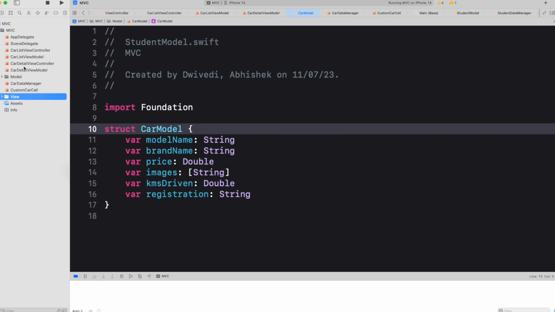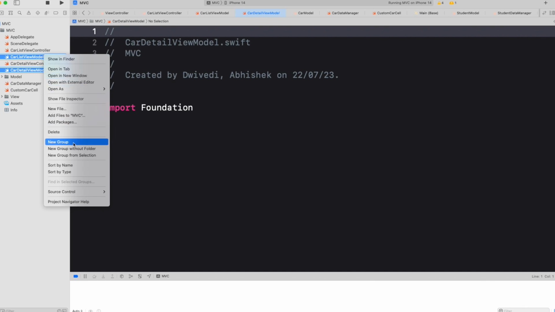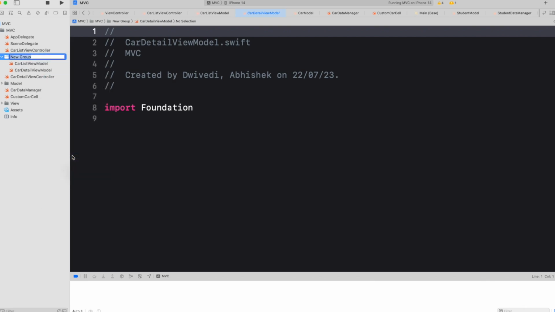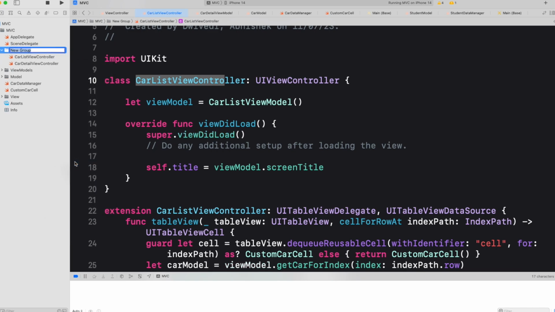This is your model, and then you have view controller. The folder structure also, in some projects you will see folders based on the screens. So car list will have these two and car detail will have these two. Or you can do it like this also. This one and this one will go into your view models, new group from selection, view model. And this one and this one will go inside your view controller.